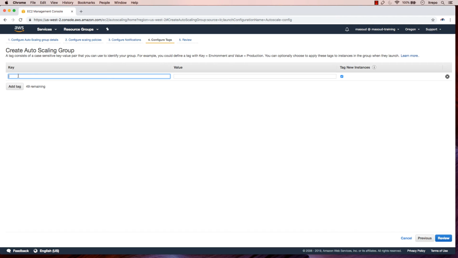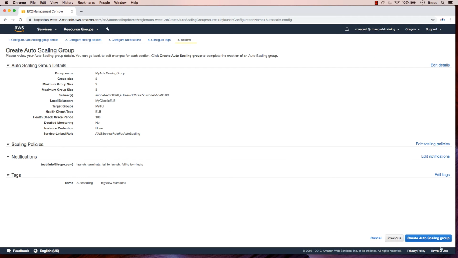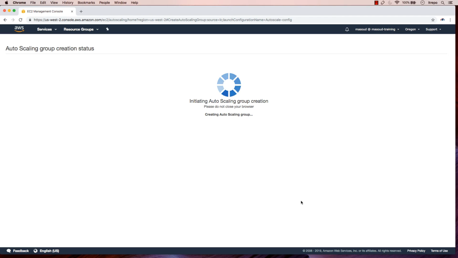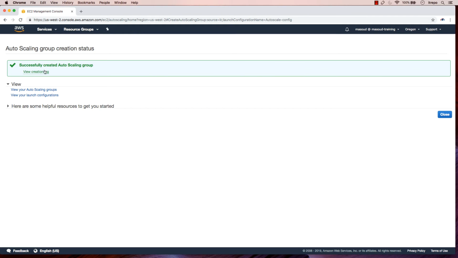If something happens, it will send an email for us. And the last one is basically tag. I give it a name, and I put the auto scaling, hit review, and then we are basically good to go. I'm going to create the auto scaling group for us. It says successfully created auto scaling. I'm going to close this.